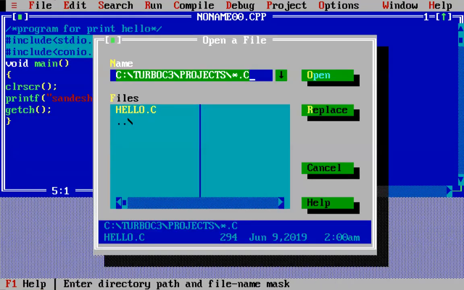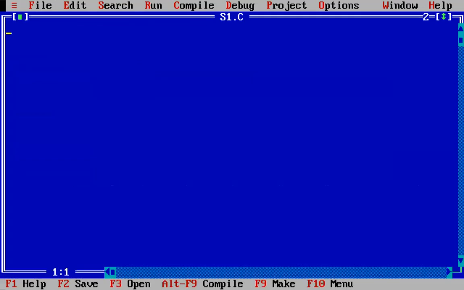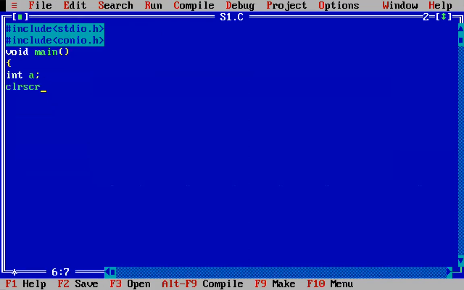I will write s1.c. Here I will write #include <stdio.h>, then #include <conio.h>. Then void main, then int a, then clrscr.